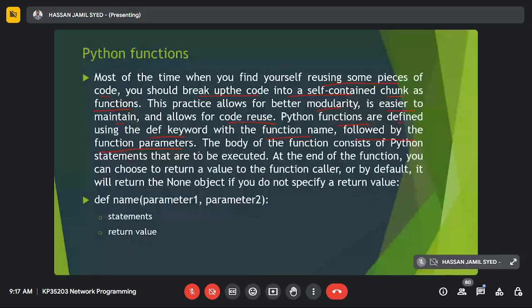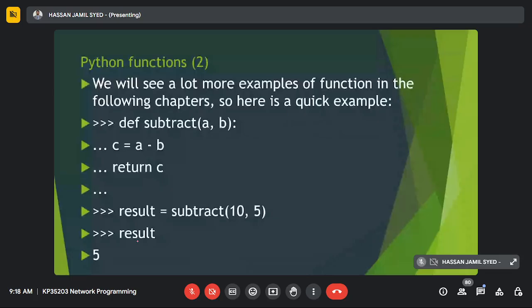The body of the function consists of Python statements that you execute, and at the end of the function, you can choose to return a value to the function caller, or by default, it will return a None object if you don't specify a return value. So def name, parameter one, parameter two, statements, and then return value. We will see a lot more examples of functions in the following chapters, as we go through this book.